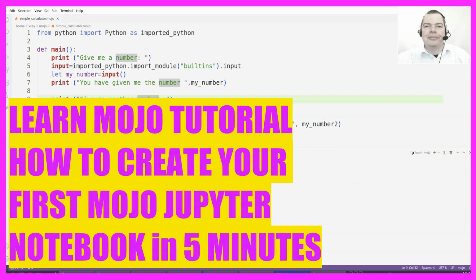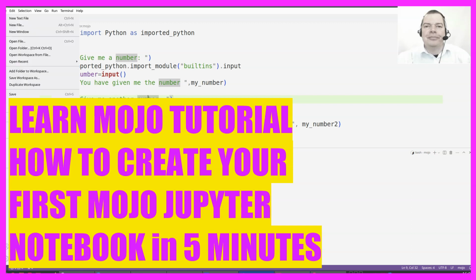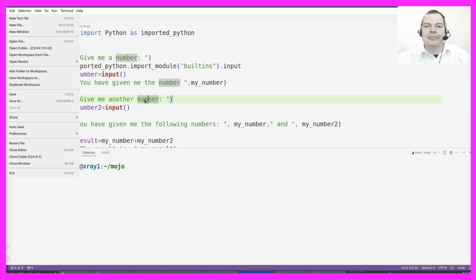In this video we are going to create our first Jupyter notebook for Mojo using Visual Studio Code and Jupyter. So let's see how we can do that with Mojo. I'm using Visual Studio Code because it supports syntax highlighting for Mojo.